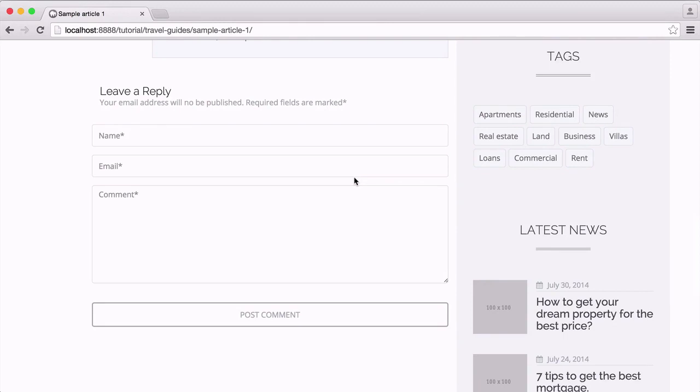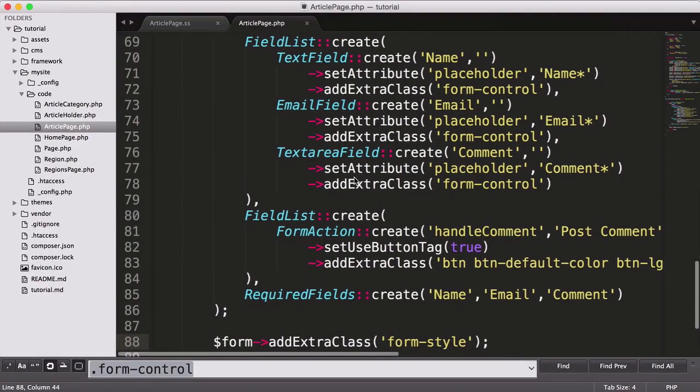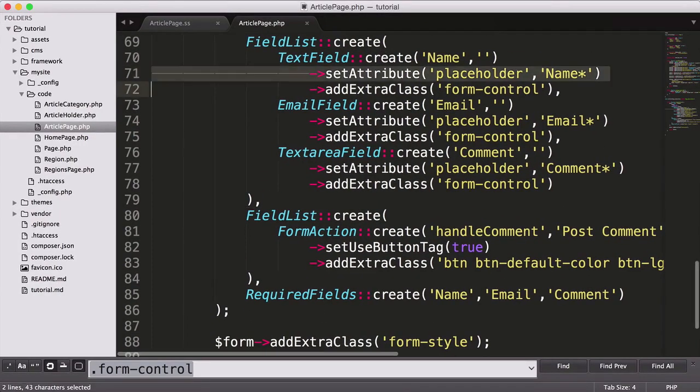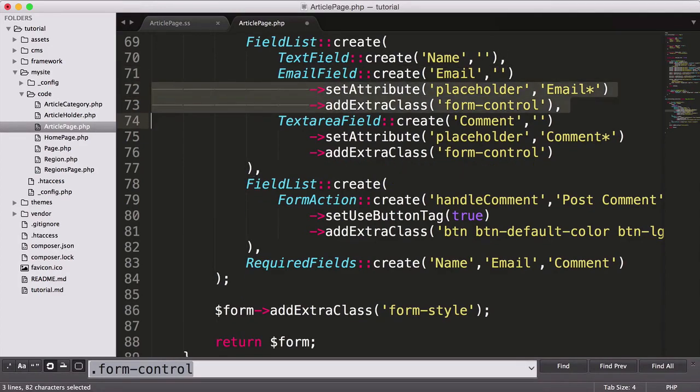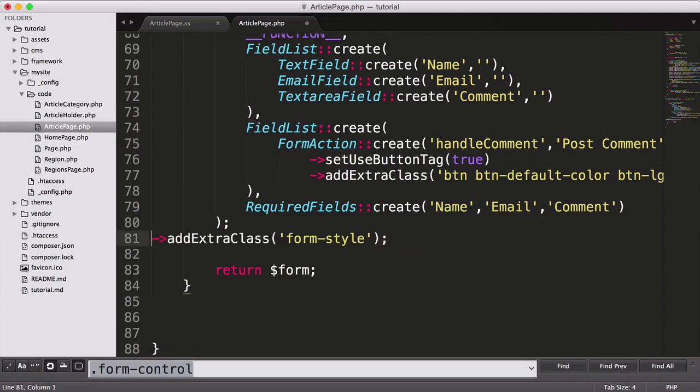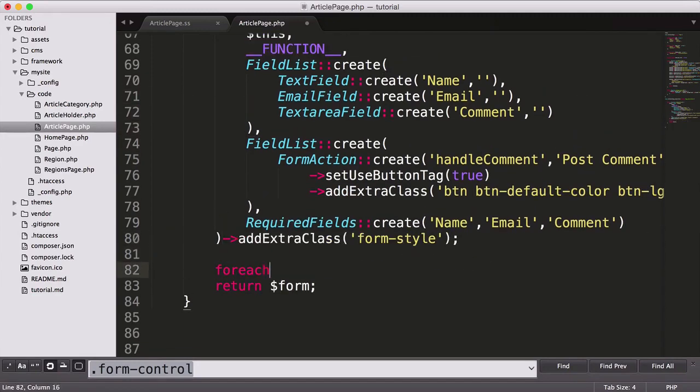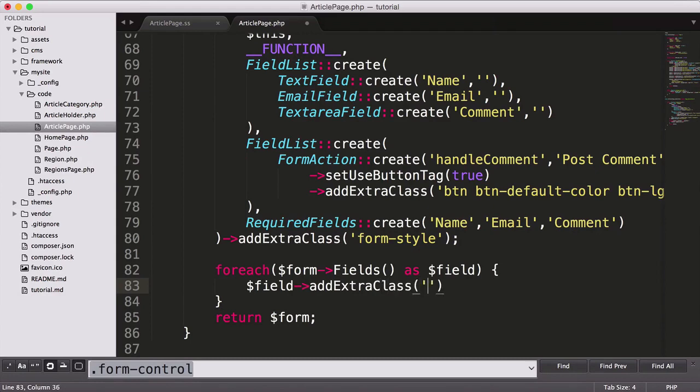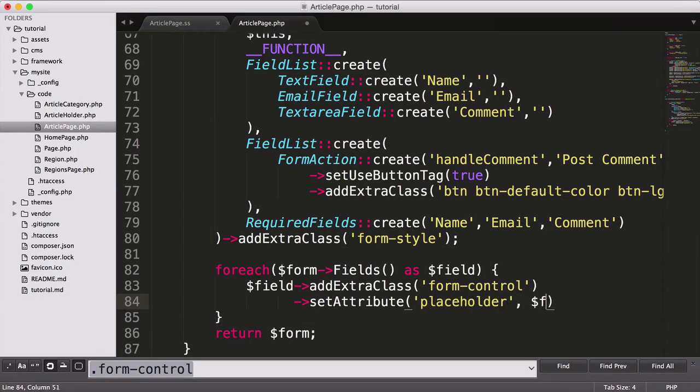So that's okay, but this is getting kind of verbose, and I'd like to see if we can tighten it up a little bit so that all the extra classes and placeholders are added dynamically. So form methods, just like form field methods, are chainable. So we can chain the addExtraClass to the constructor of the form. That just saves us one small line of code. But we'll also step into this loop here and get all the fields. And in each iteration, I'm going to add the extra class form-control, and I'm also going to set the placeholder value dynamically based on the field name.